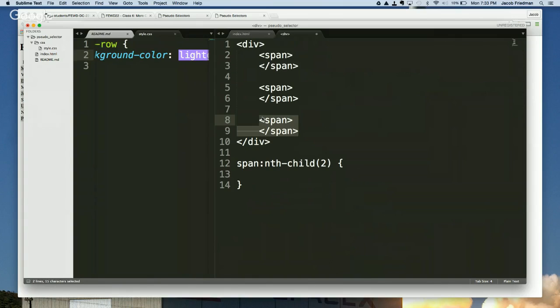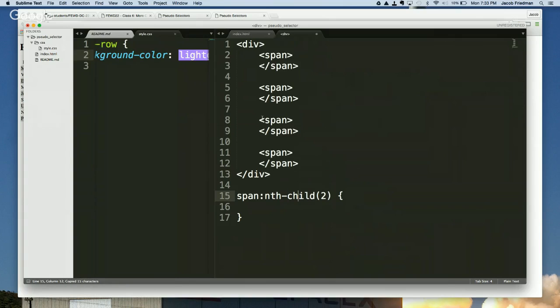Now say we want to do the first and the third one, but not the second and the fourth one. So what is 1 and 3? What are numbers like 1, 3, 5, 7, 9? They're odd, right? We can do this. Now all of a sudden, we're targeting only children that are odd numbered children of their parent. So this would target this one and this one, but not those two.